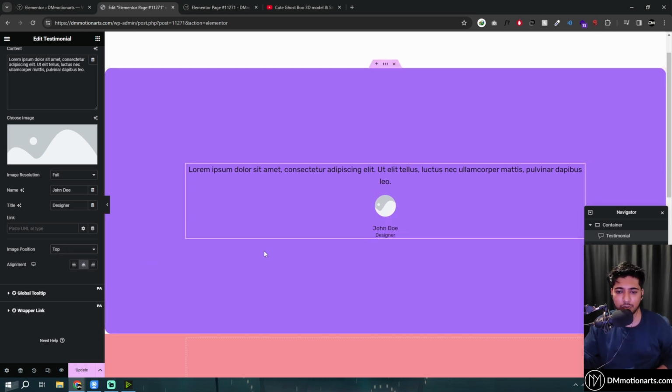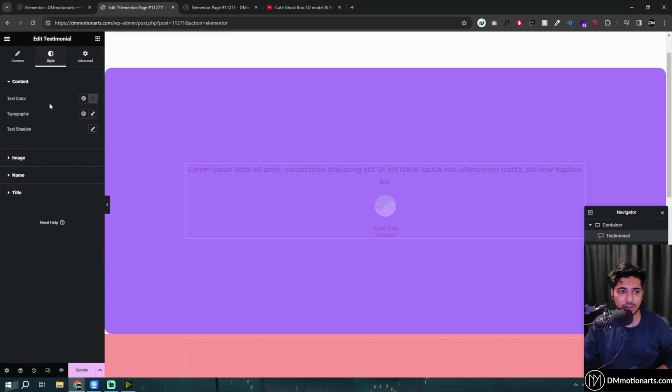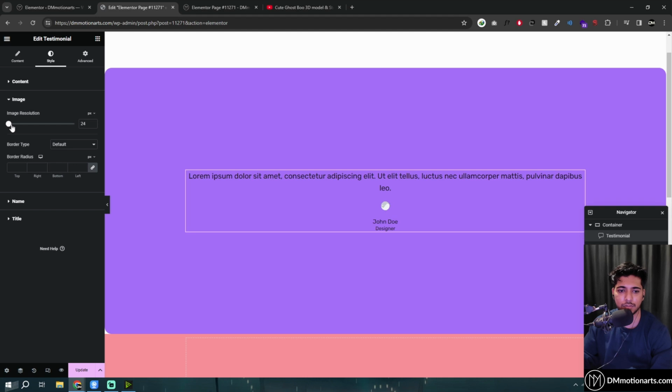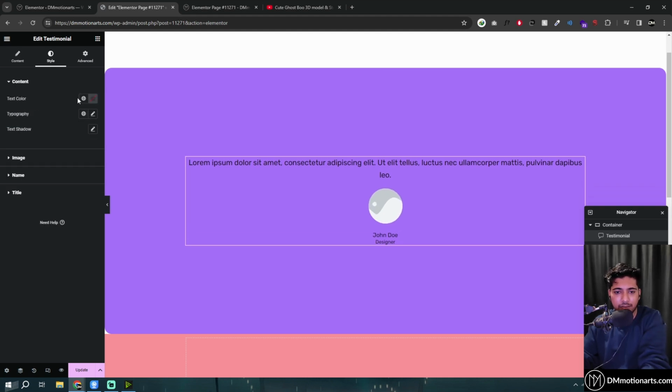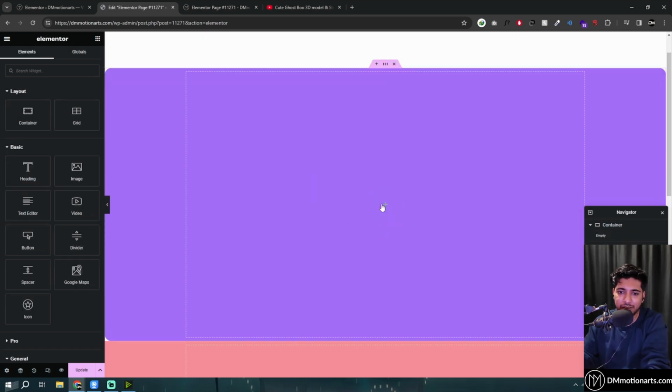There's aside and top, so there are two differences. Alignment, again not much difference. Link option, and then the styling option, basically if you want it to be square or not. Image resolution, basically just size. Content color, name, title. Again we are going fast because this is very basic and common stuff.